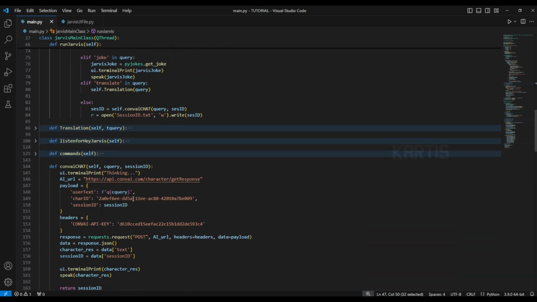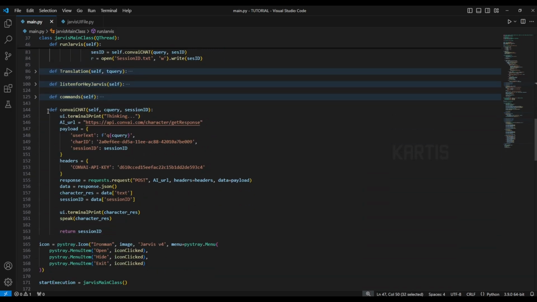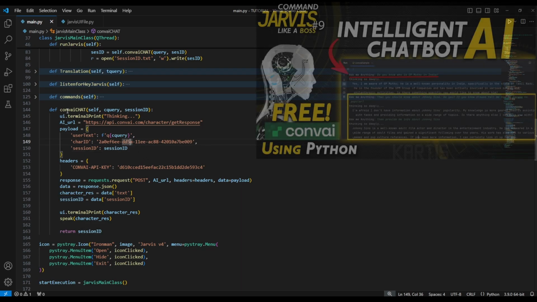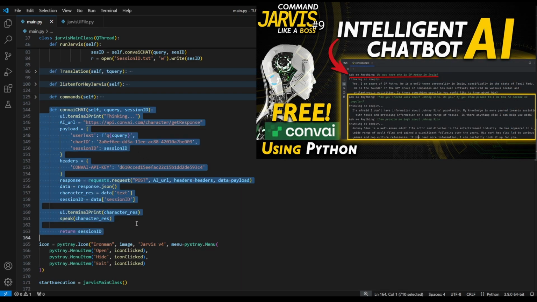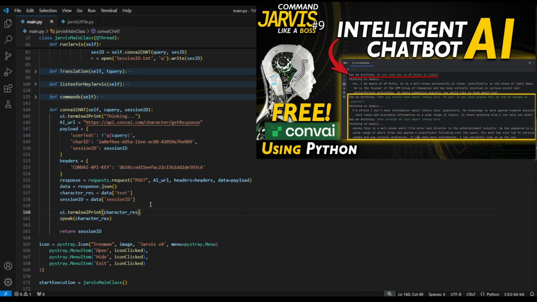And to implement this in the Convai chat, I used session ID inside the payload. You can see the payload has the user text as the query and the character ID which we have from the Convai website. Since I have a clear video about how to make this Convai chat as a separate video, you can also watch that video, guys.